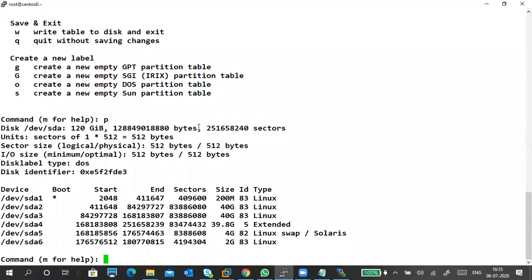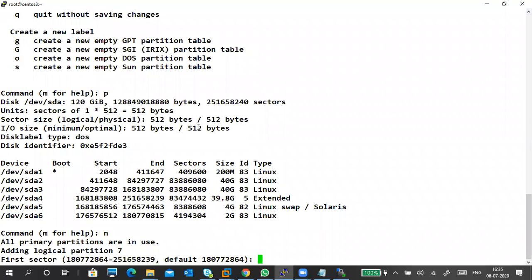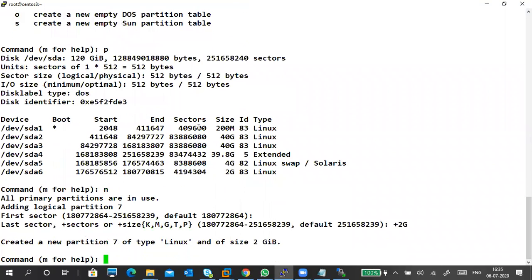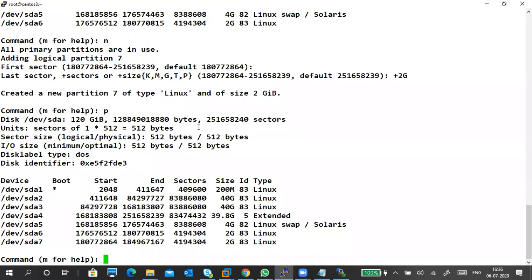So take the partition table, up to 6 is there. The one you are creating becomes 7. So I'm going to n, the first sector, just enter, that's it. Then plus, I'm going to create another 2G. If you want to create 4G also you can, we have a lot of space. So I created a 2G. Now again print. Now you can see sda7.